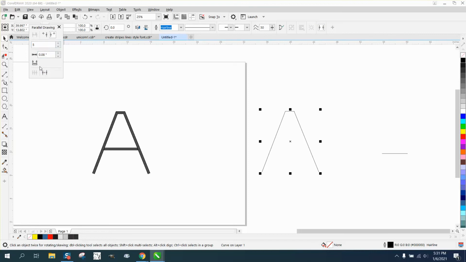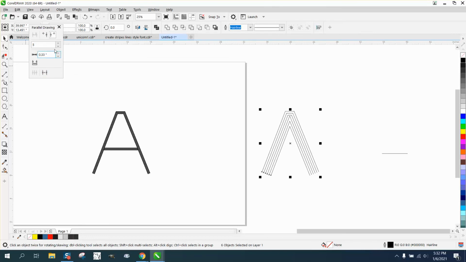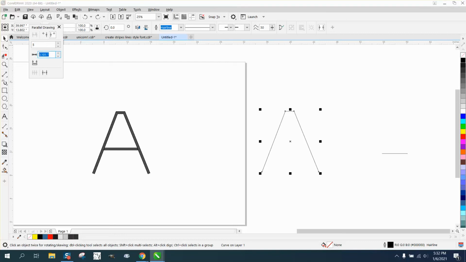5 lines at 0.08, and we got that. You know what? I'm going to make it a little bit more this time. Let's go 33 and see what happens. That's too much. Back up. Guess it'd be easier to just type in 0.10 and then hit apply. That looks pretty good. Now we need to do the same thing to this.